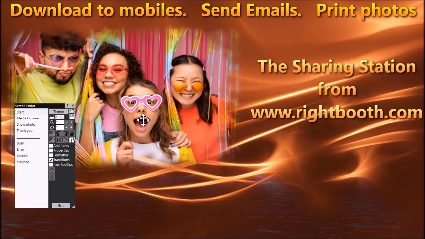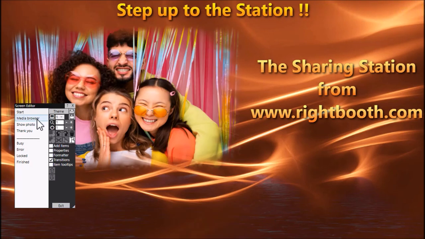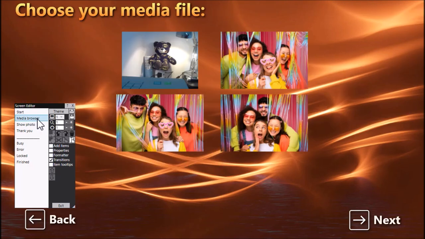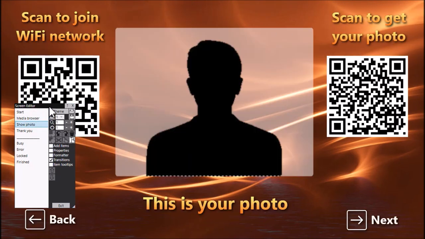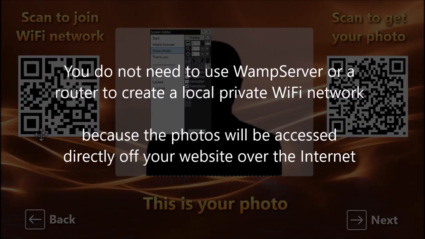So as you can see, all the photos are being shown here. Now, as it's set up at the moment, you can choose one of the photos, you can then show the photo, and on the show photo screen, this is all set up to get the photos off the local network. Now, if you're not wanting your users to get these files from your computer locally, then you don't need to scan to join the Wi-Fi network.